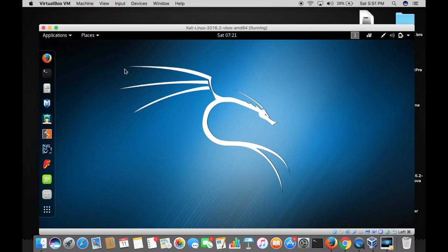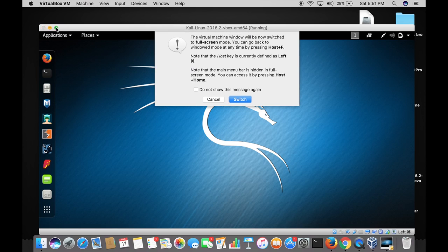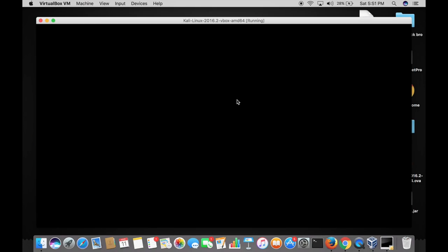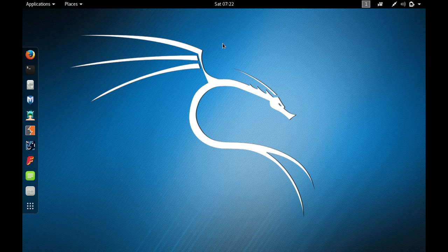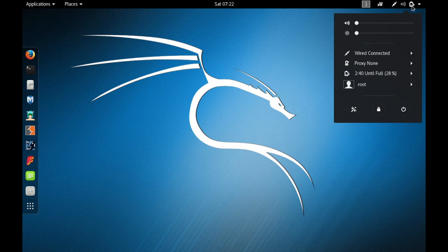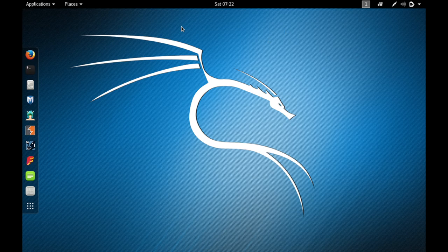Okay, so let's go. Let me just make this full screen so that it looks good. Now that it's in full screen mode, let me start with the status bar on top. This is the status bar on top where you can see the applications, places, day, time, number of workspaces, network settings, sound settings, battery settings, and etc. On the status bar you can see the day and the time. For me it's Saturday and the time is 7:22 p.m.